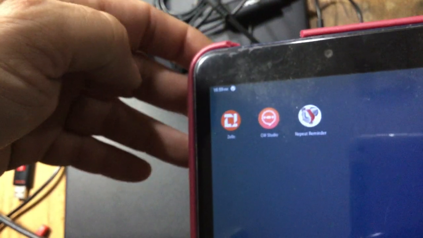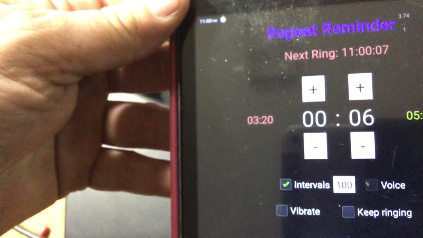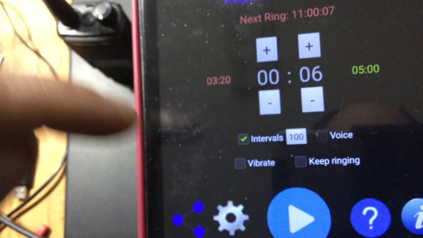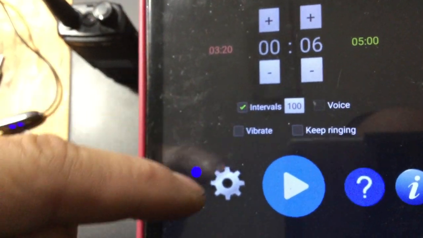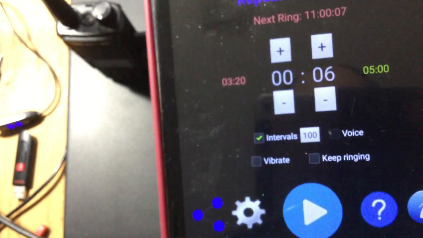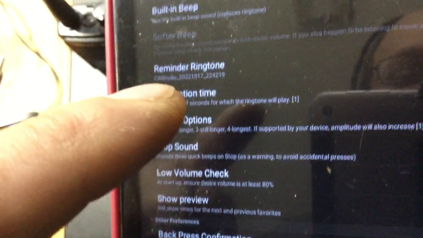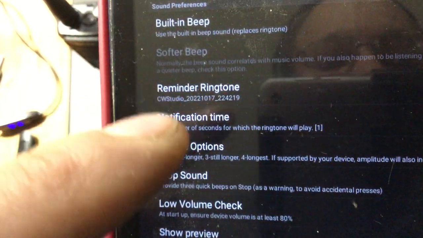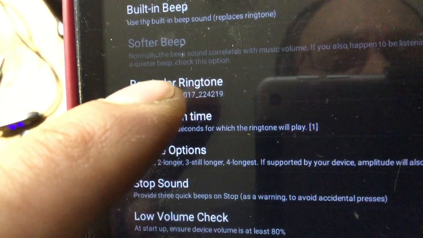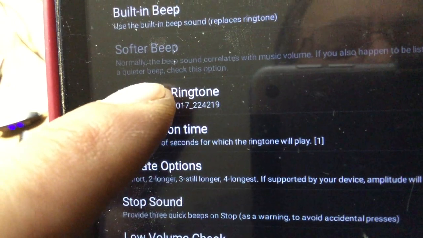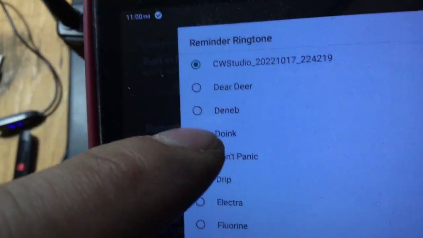Now we're going to open the Repeat Reminder. Okay, there's a couple things we got to do in here. We got to select intervals. Then we got to hit this gear for the settings. And the first thing we got to do is I unchecked all this. Don't need it. But we got to select our tone. So we got to hit reminder ringtone. It's going to come up like that.